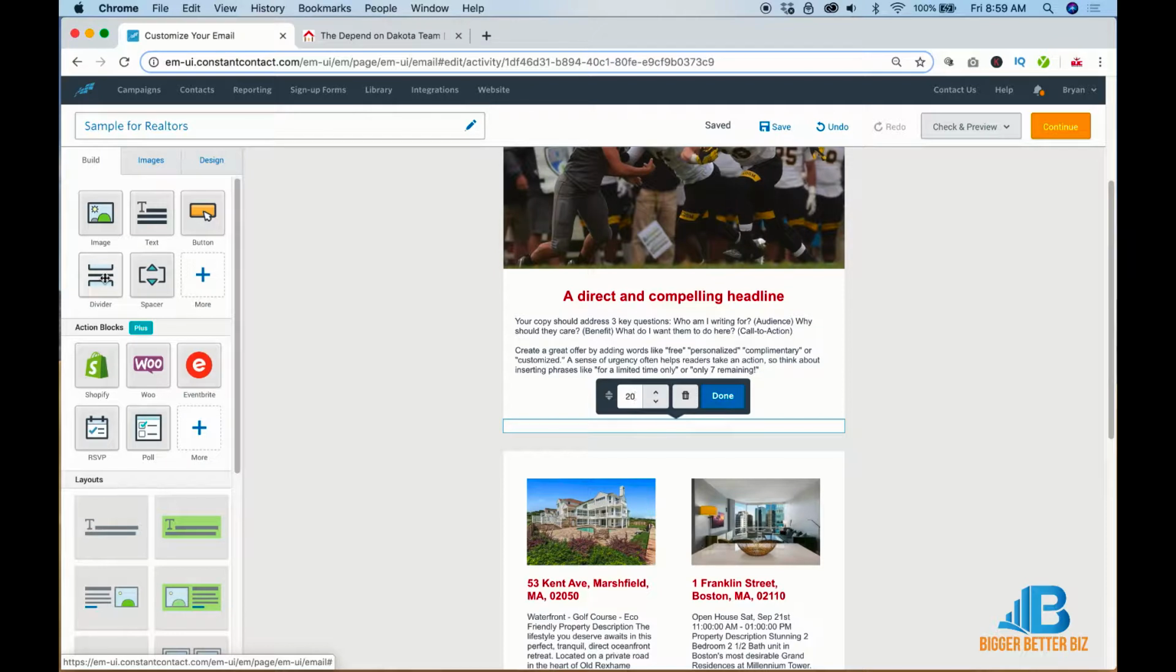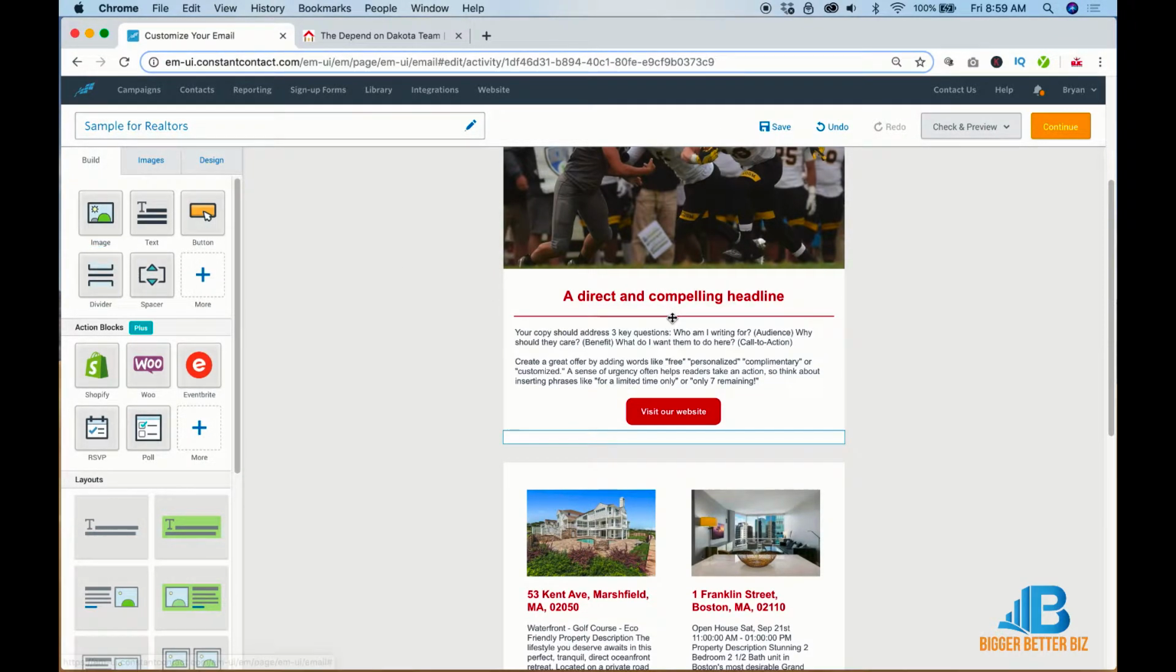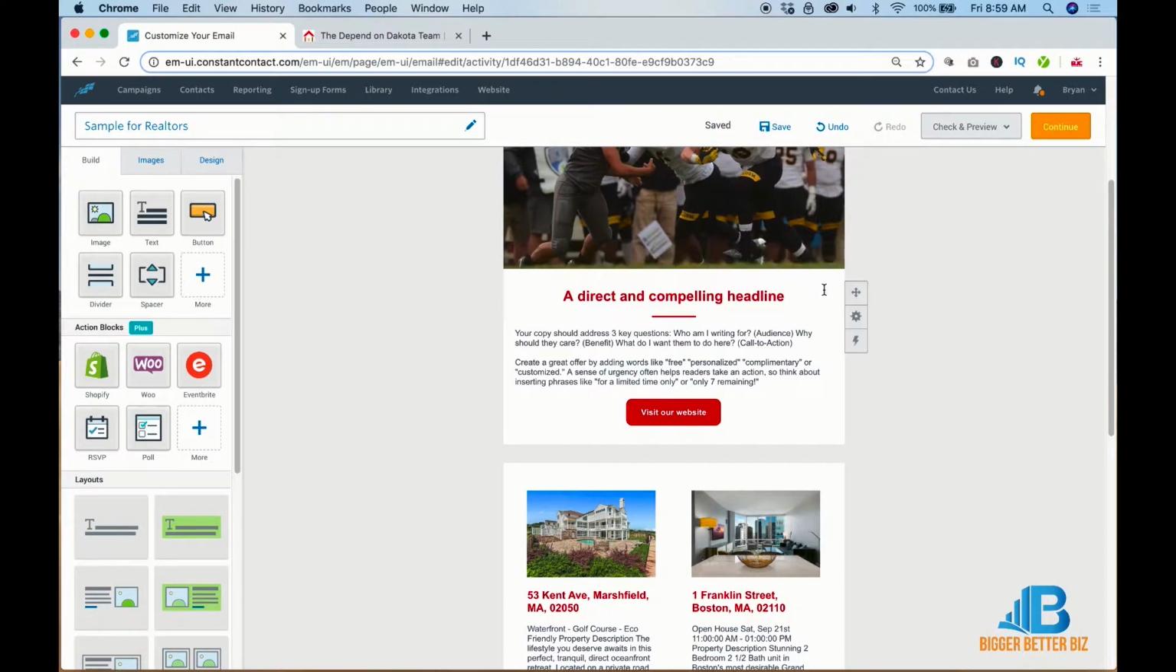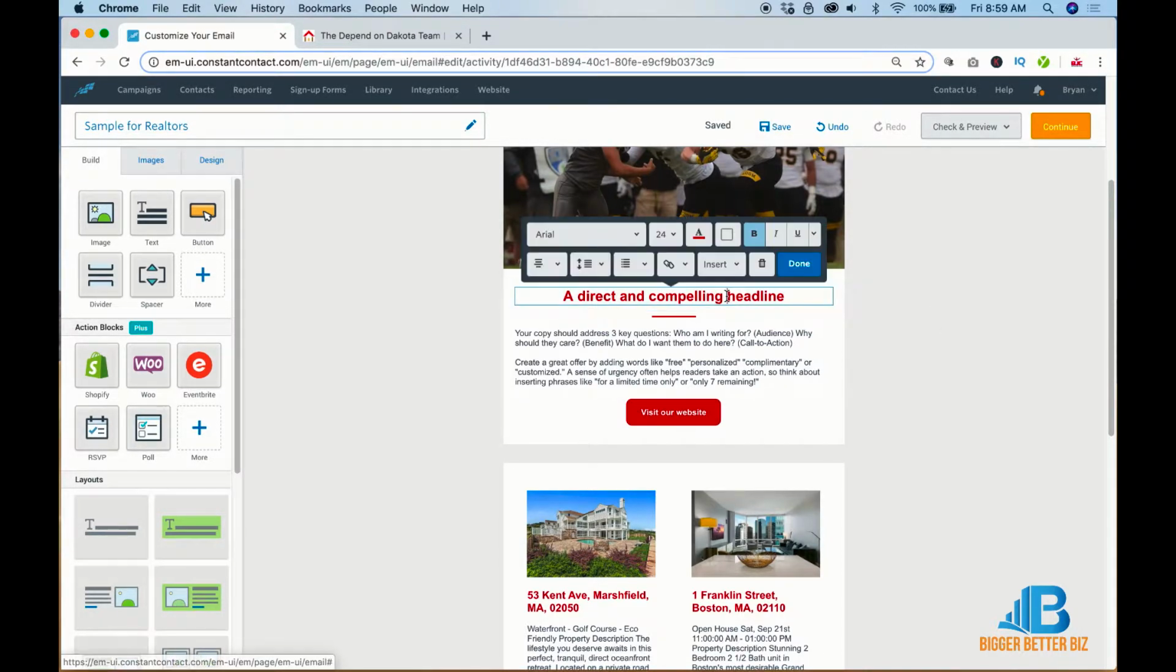And then last but not least, for a little extra punch, we're going to add a line here. We're going to click on that line. We're going to increase the size, the thickness, to 3. And we're going to reduce the width of this thing all the way down, just so it's a small bar. Nice little accent. Perfect. So this headline, you can have it be whatever you want.